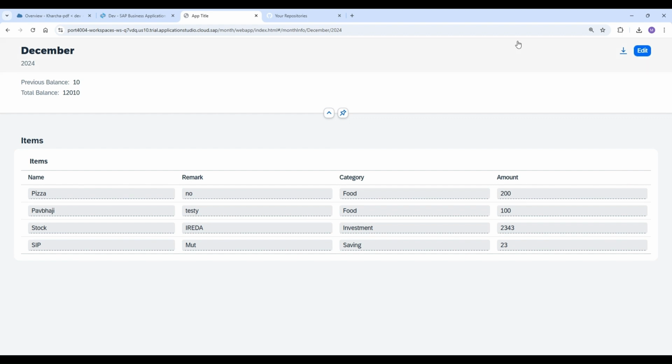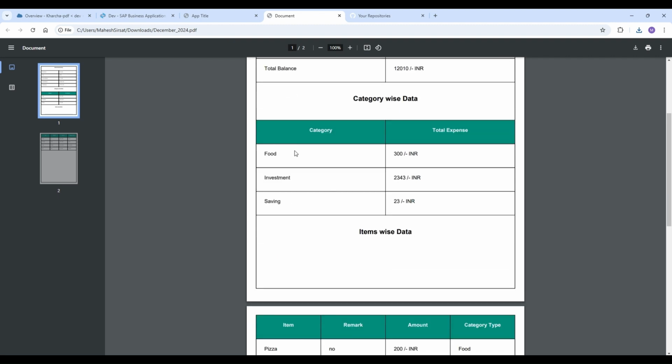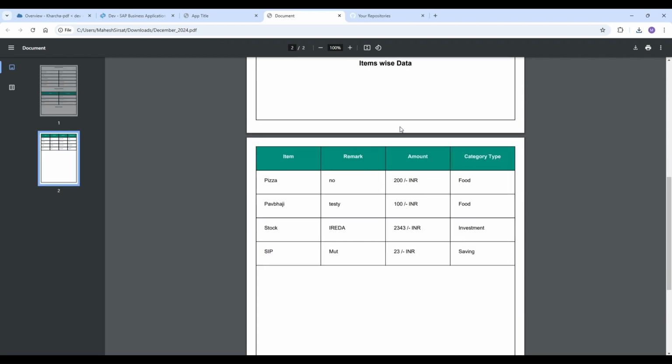And now we will press this download PDF. Our PDF will be generated like this. This is month December 2024. Previous amount is 10. Current balance 12,000 and total is 12,010, where we have spent in food 300 rupees, investment as a 2,343, and saving for 23 rupees. And this is the brief where we can get our item wise data with amount and respective categories.